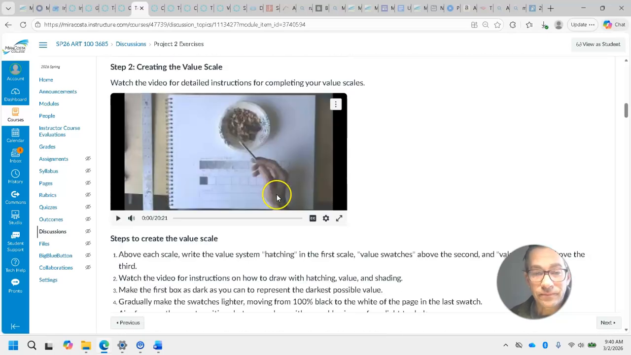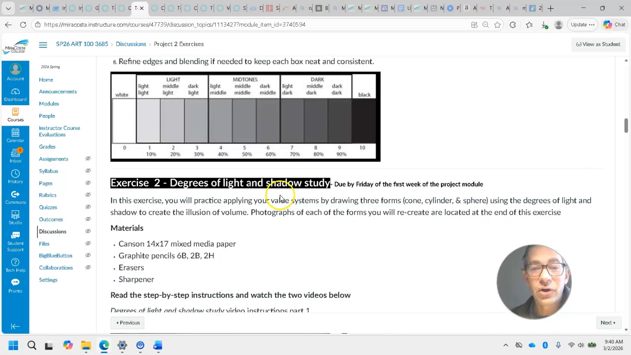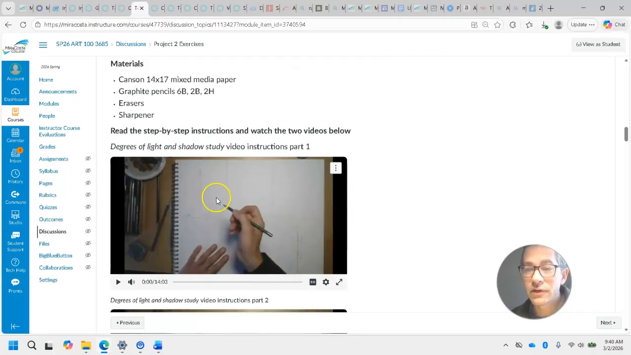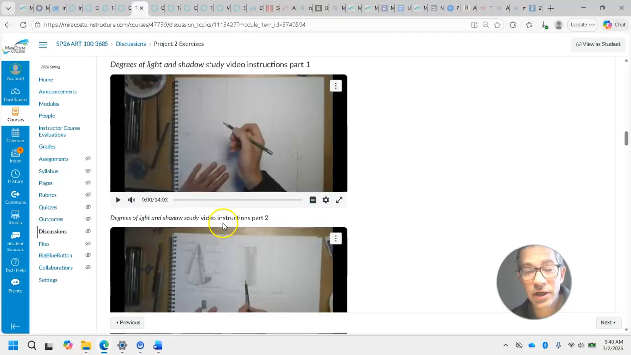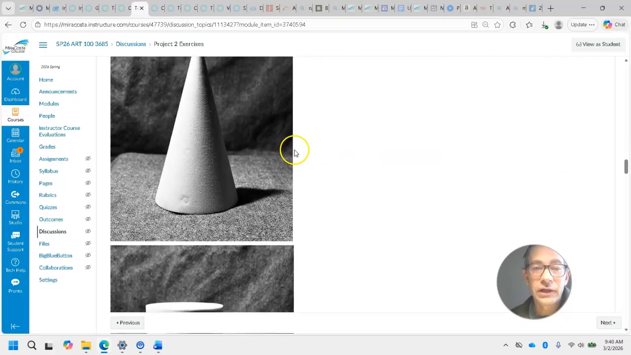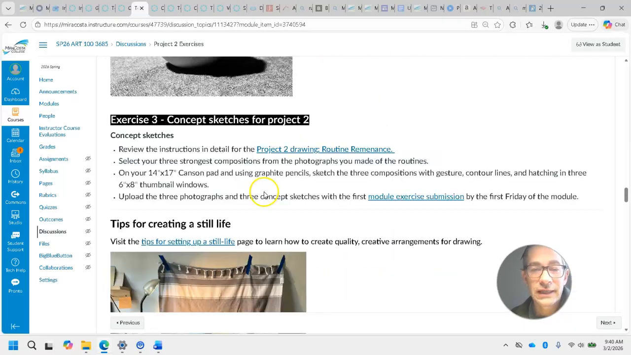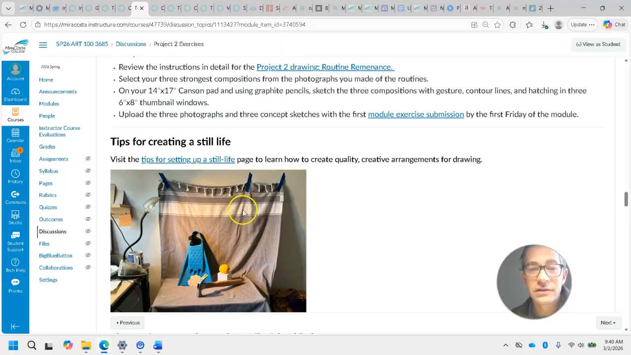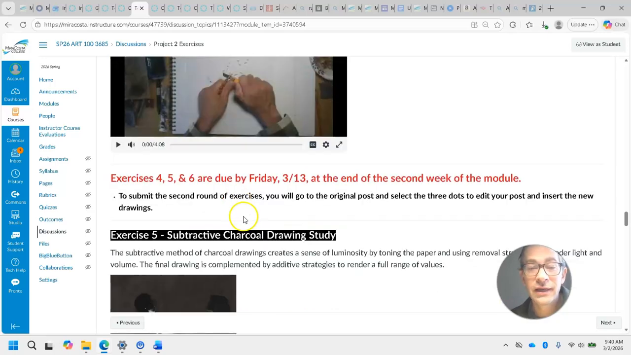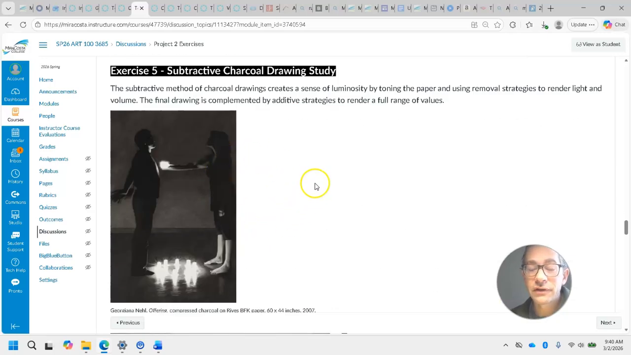And then we are going to explore the degrees of light and shadow on that same page of our Canson mixed media paper. You can see images here. We are going to draw some forms. And then again, I have a link to the tips for creating the still life. I have some tips for sharpening your charcoal pencils with a blade in case your handheld pencil sharpener continues to break. And then we have all of our different drawings we're going to complete as part of these exercises.